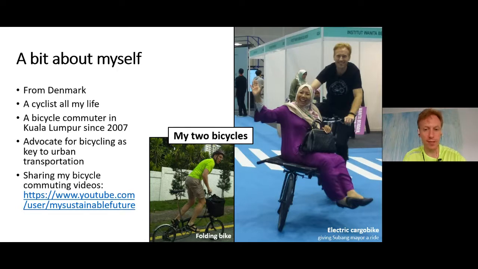I have two bicycles that I basically use. I have a folding bicycle, the small image you see there, which is quite practical because sometimes you can cycle to work, but then maybe at night when it's dark, it's not so safe or practical, or maybe it rains, and you can fold up your bike and put it in a taxi or in a car.